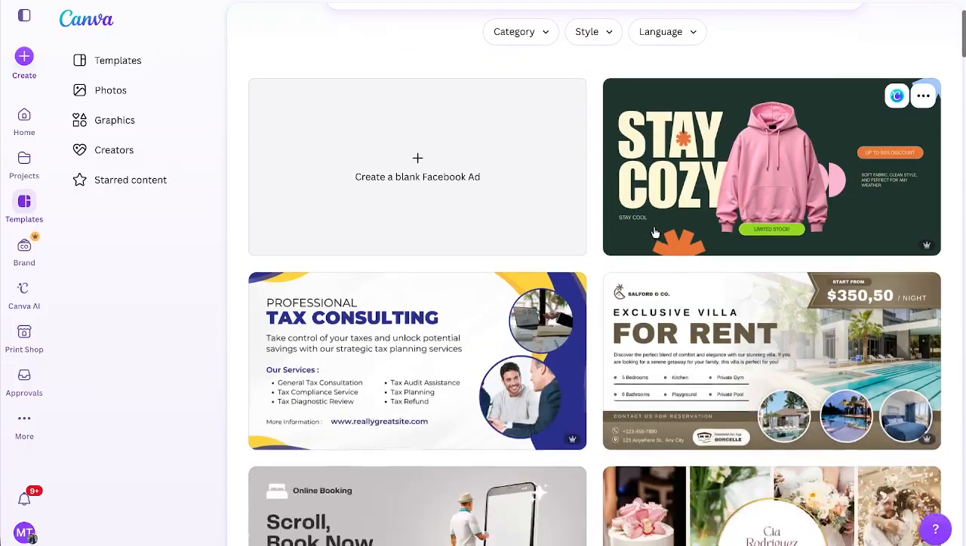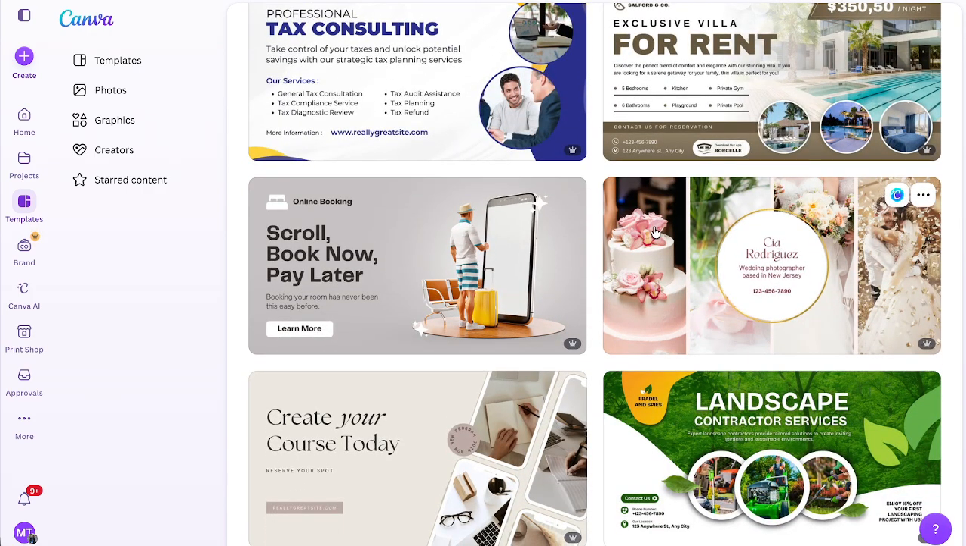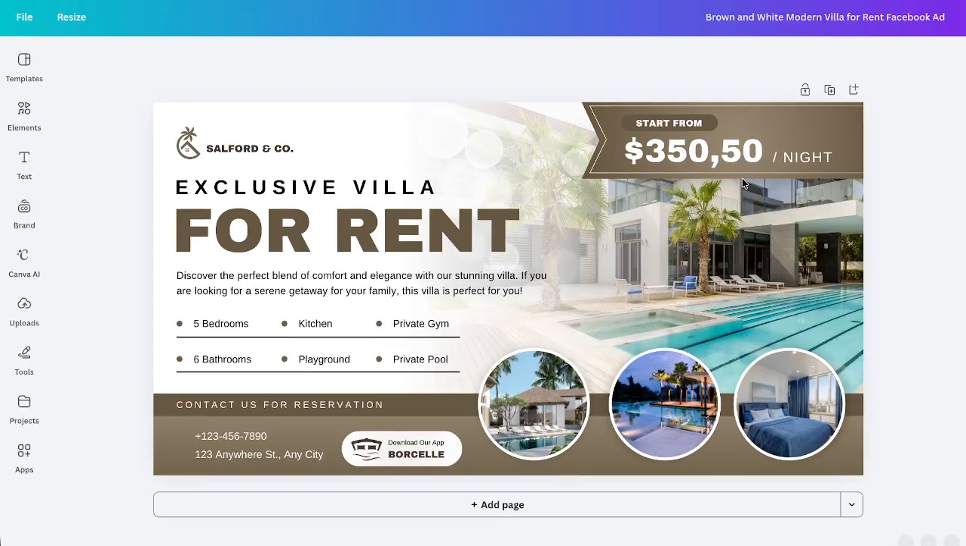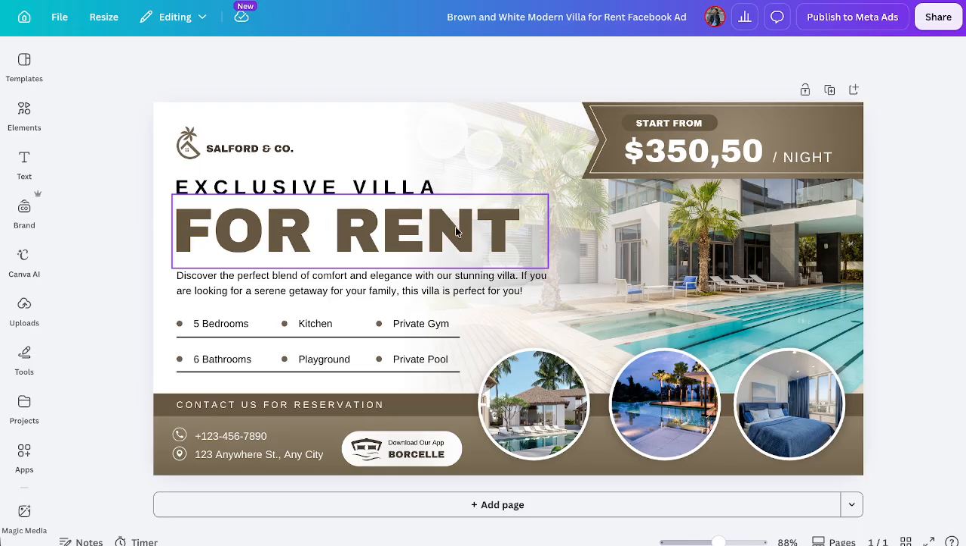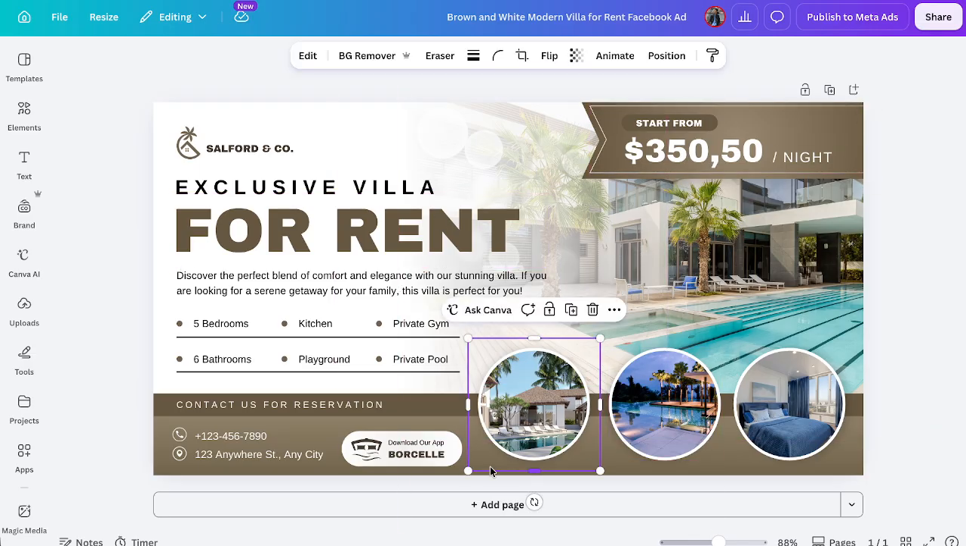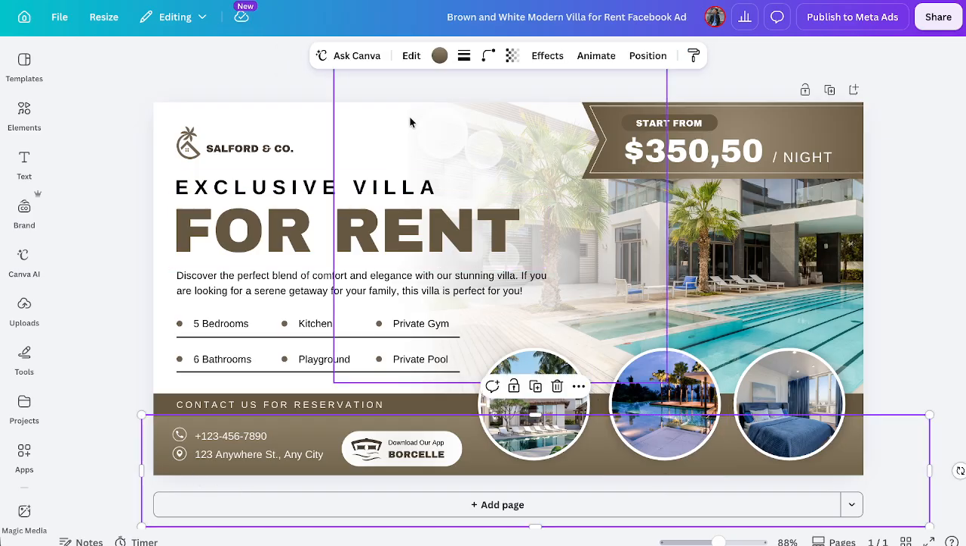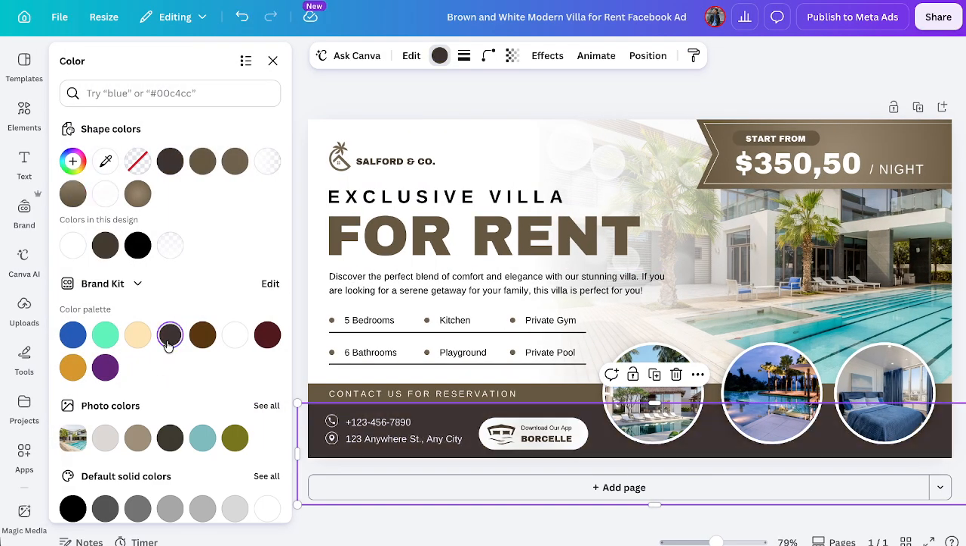As you can see here, we have a lot of templates for Facebook ads, but let's say that you have a villa, or you have an Airbnb business. Now here you can see that you have a well-made template, but you can also edit this one. If you're not satisfied with the color, you can easily change the color as well to any color you want.